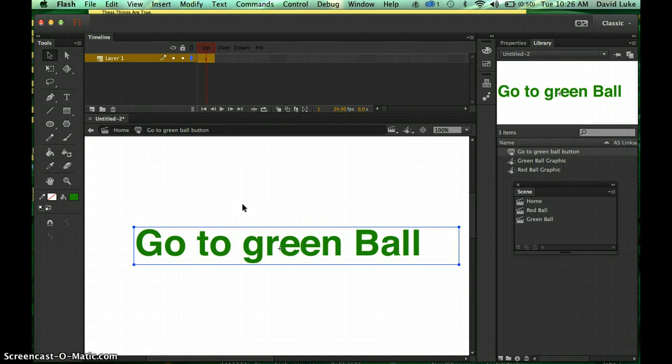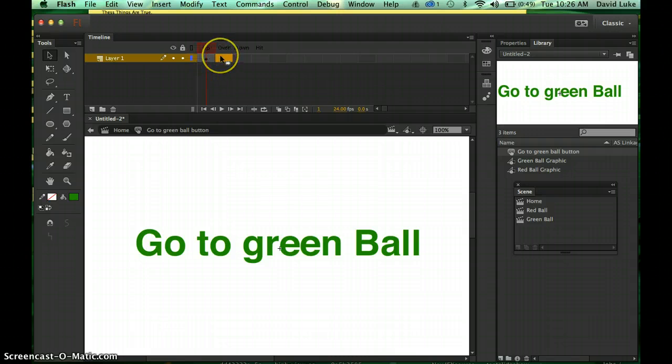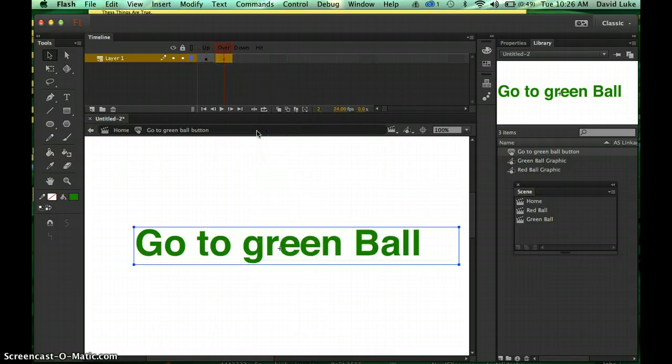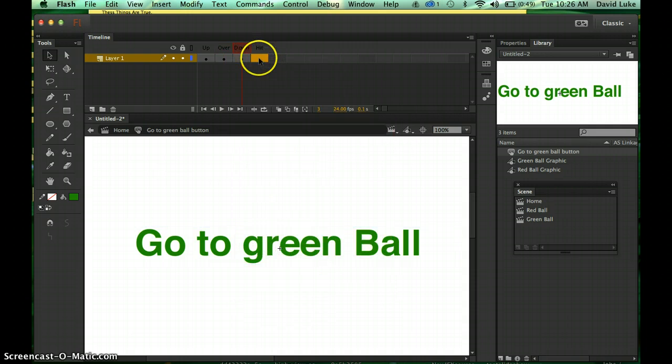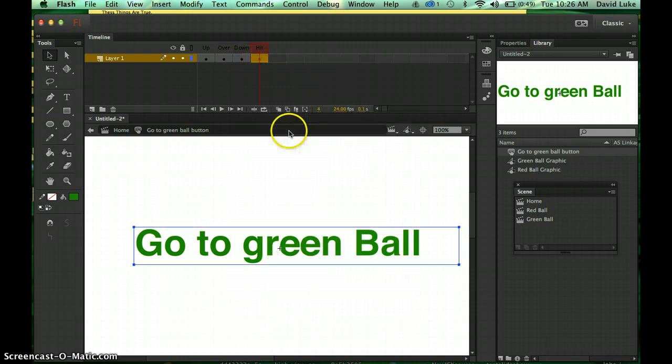Step 18 says insert keyframes in each of the over, down, and hit states. So we can go to this over, down, and hit state, and we can control click and hit insert keyframe. Basically what this does is it's going to copy over what we did in the up state. So we're just doing this in a long way. So I'm going to hit insert keyframe. And the last thing I want to do, it says highlight the text on the over state of the keyframe and change it to a light green.